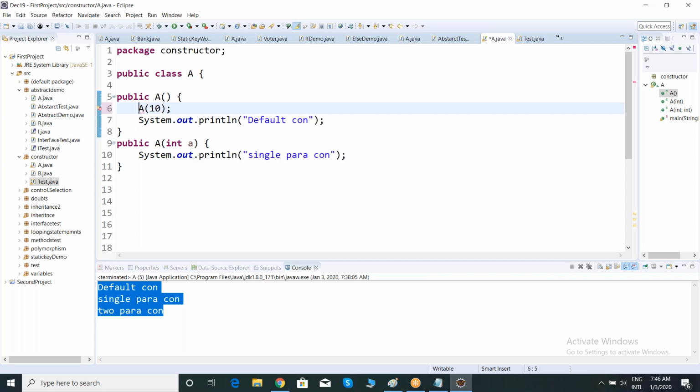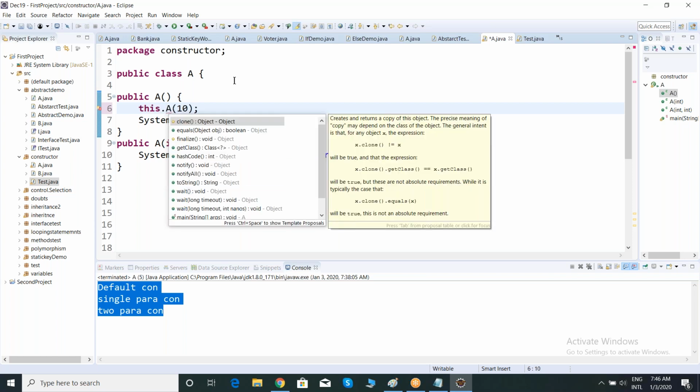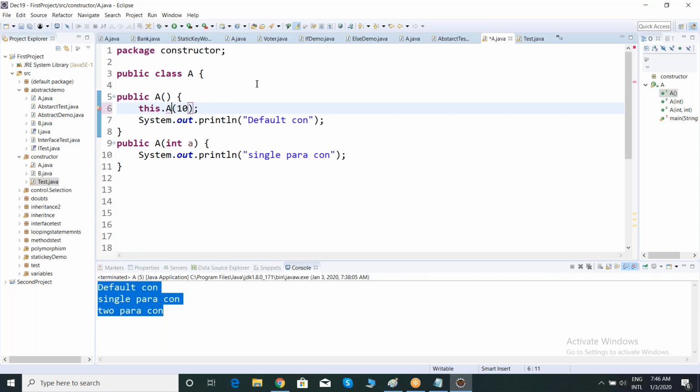Observe, team. If you want to call this one, you have to call it with the keyword called this. Observe, I'm removing this one. This is nothing but calling a constructor, that too the single parameterized constructor. Clear, team?